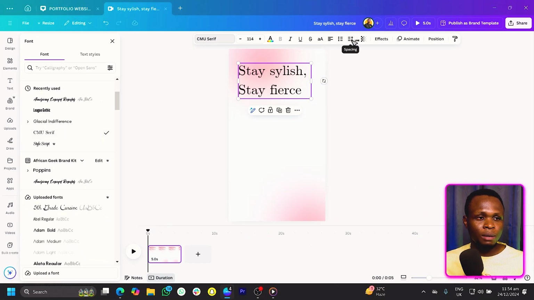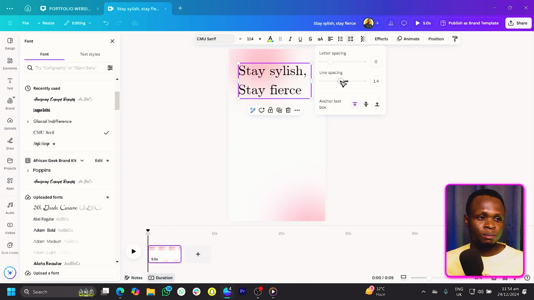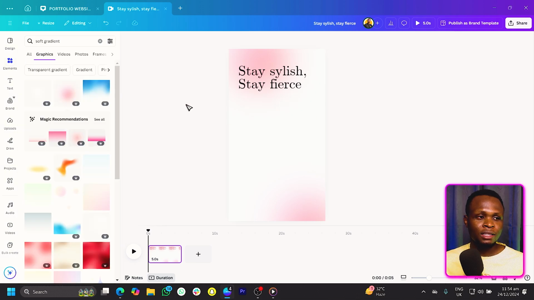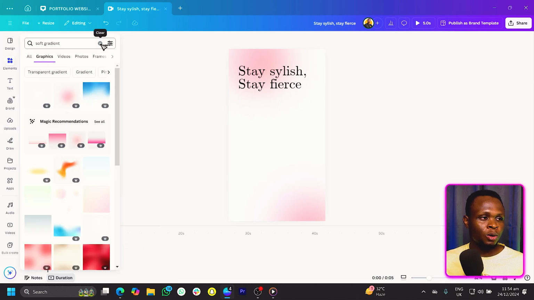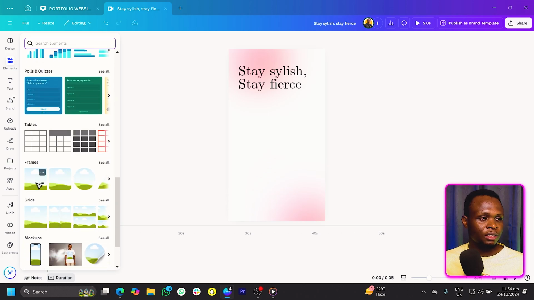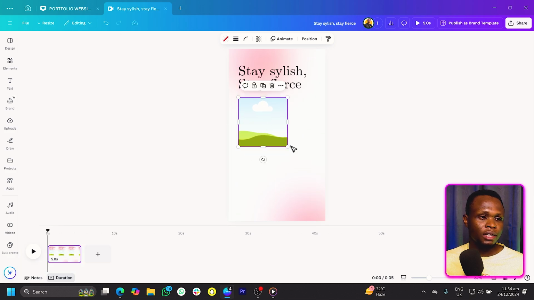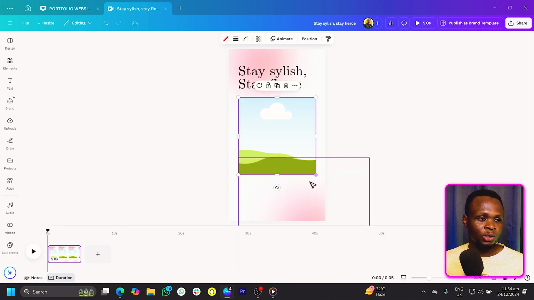Once we have this, we'll come into spacing over here. When you click on it, make sure you're coming to line spacing and reduce it a little bit. So that's what you should have at the moment. The second thing we are going to do is to come into elements again, close the search, and just scroll down. You should see frames. So just click on the square frame and increase the size. We are just doing the arrangement, and after that we do the animations.